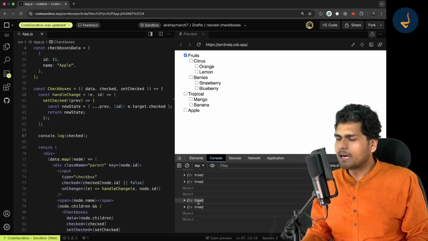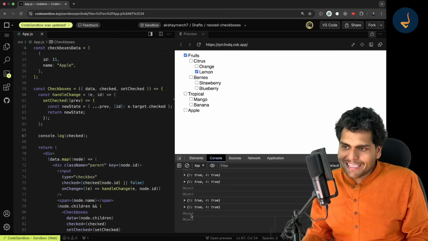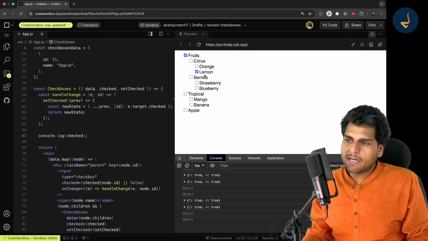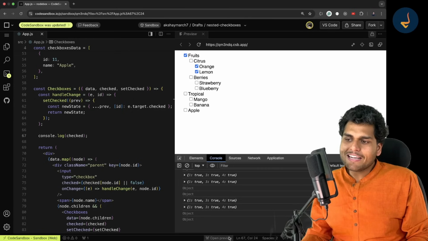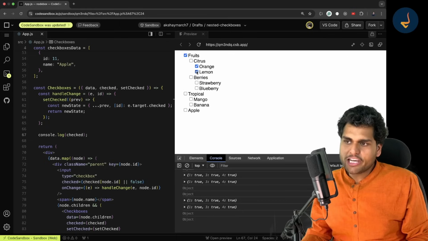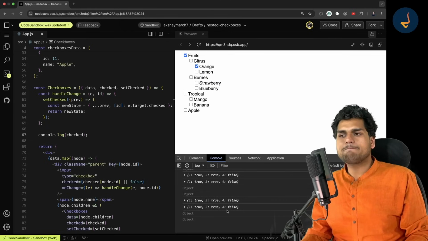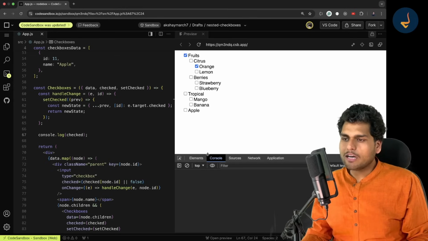So sorry for that. See, 1 is true, which means fruits is true. Now suppose I click on lemon. See this: 1 is true, fruits is true, and 4 is true. 4 is lemon. If I click on orange, then 3 is true. See this: 1 is true, 3 is true, 4 is true. So now my checked variable is maintaining it properly. Suppose I uncheck lemon, so it says 1 is true, 3 is true, 4 is false. Got it? So this is how we can make it a controlled component.